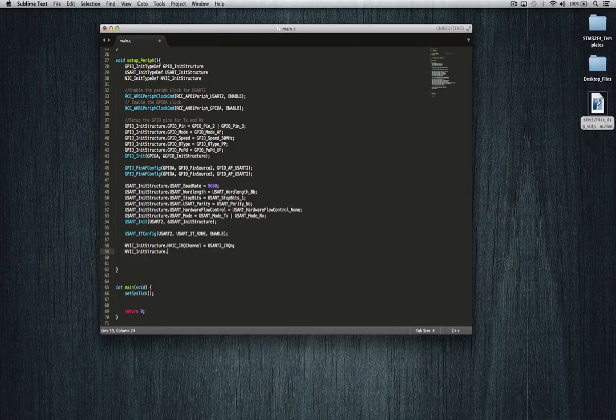NVIC init structure, NVIC_IRQChannelPreemptionPriority equals 0. This is the highest priority here. You can go negative numbers; those are hardware specific. 0 sets it to the highest priority for a peripheral. The lower the number, the higher the priority. The higher the number, and this can go all the way up to 15, the lower the priority. So we want to set this to 0. This sets the priority group of USART2.